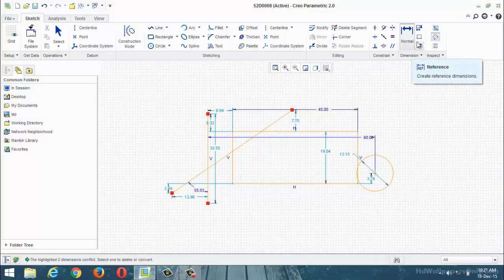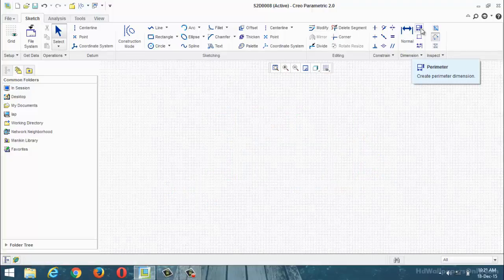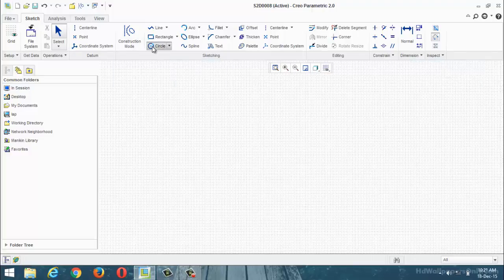Next one, first you can see the perimeter dimension. By using this one you can create a perimeter dimension. Okay. What is the circle perimeter formula? 2 pi r. Okay. Again I am going to design one circle.